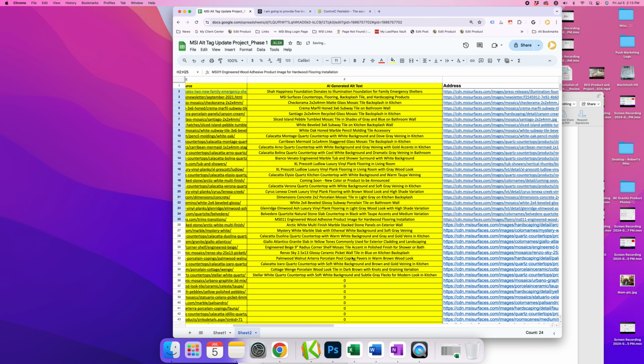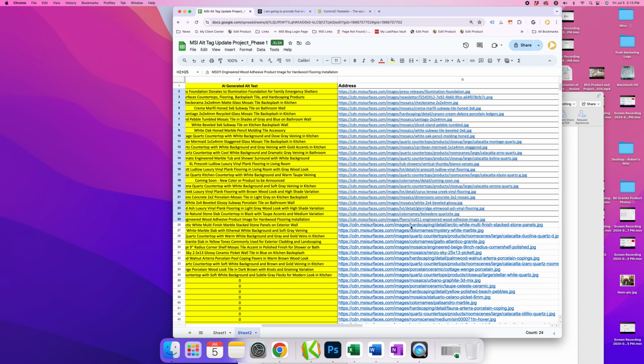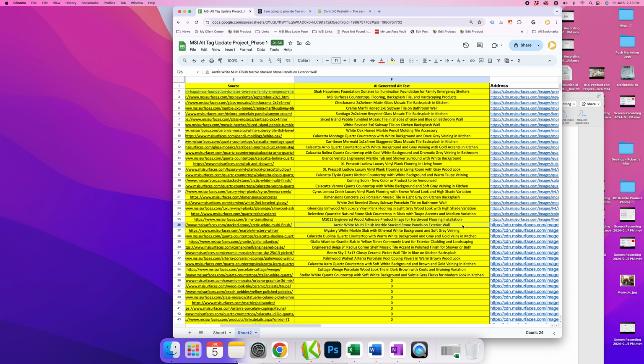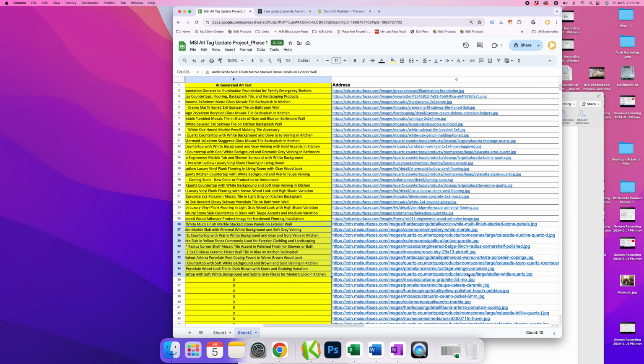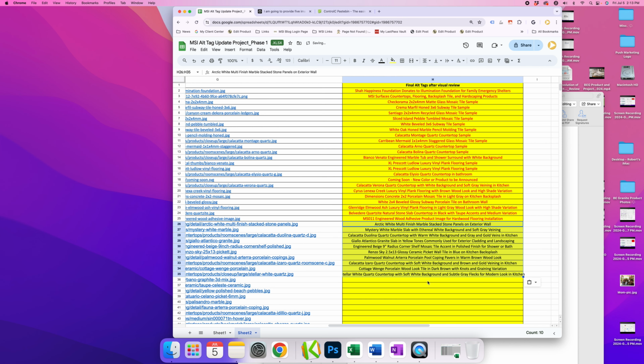Then I'll paste these 10 over here. And this is how they were generated. Okay, so this is what we're working with.